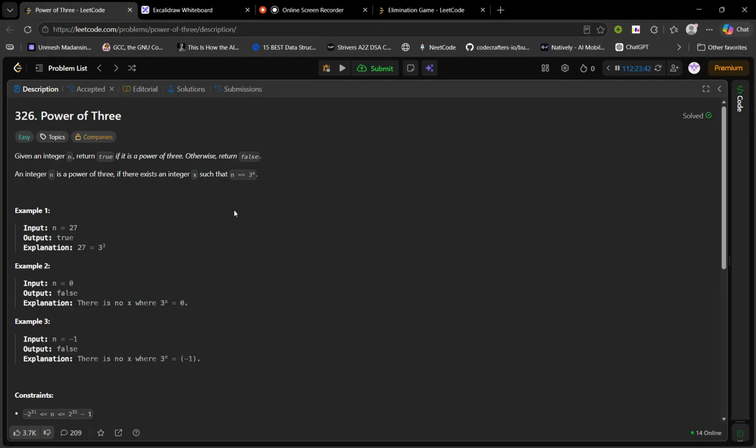So if n is equal to 3 we return true, as 3 raised to 1 is 3. If n is equal to 9, we return true as 3 raised to 2 is 9. For 27 it is also true as 3 raised to 3 is 27. But for 15 it will return false, as 15 is divisible by 3, but it's not a power of 3.